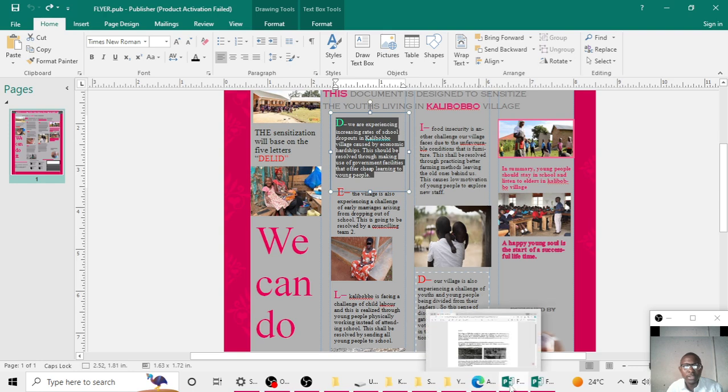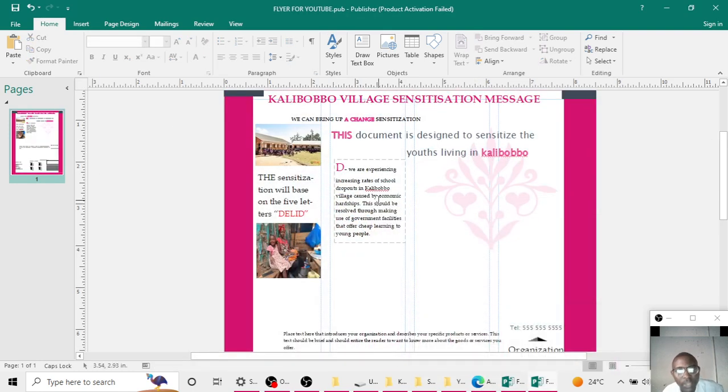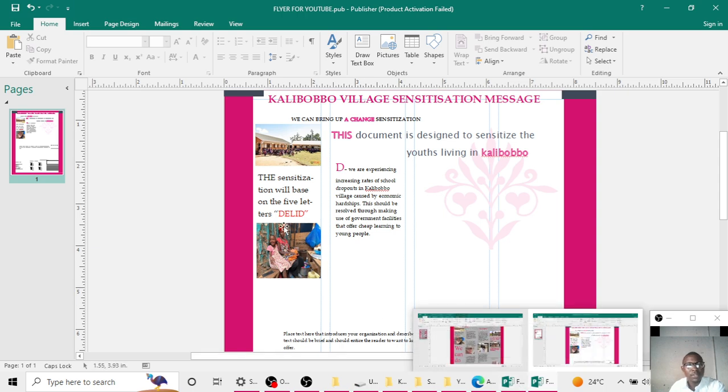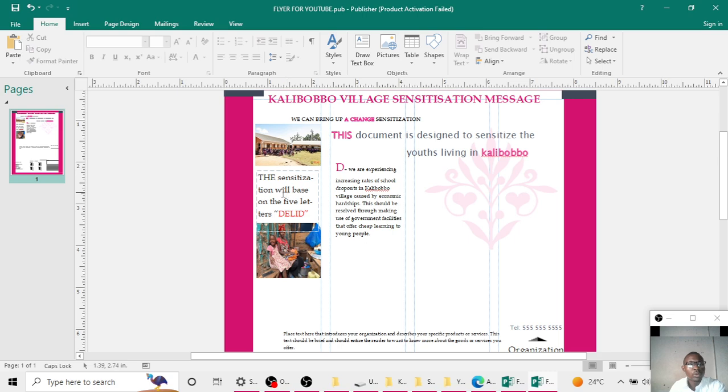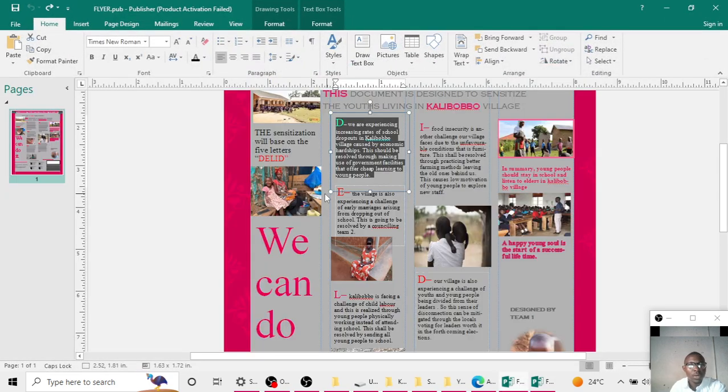Now the D was about this: we're experiencing an increasing rate of school dropouts in Kalibobo village caused by economic hardships. This could be resolved through making use of government facilities that offer cheap learning to young people. It's a message of sensitization with a way forward. It's what the D means. And the E, because here we say the sensitization message will be based on the 5 letters. Now we're heading to the E. What's the E?